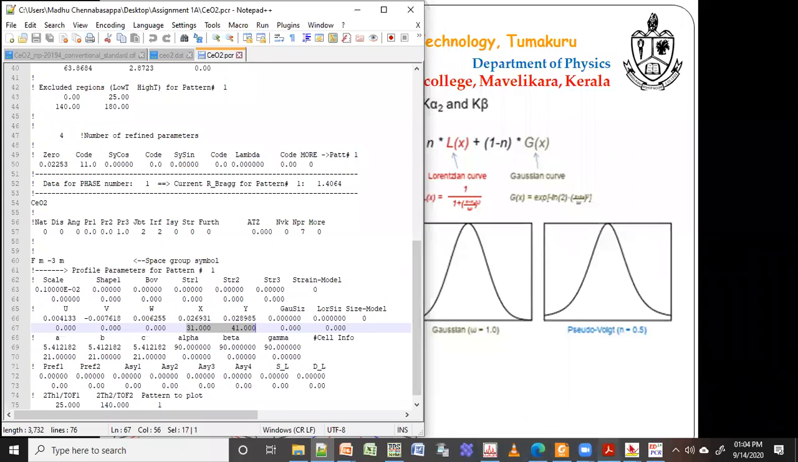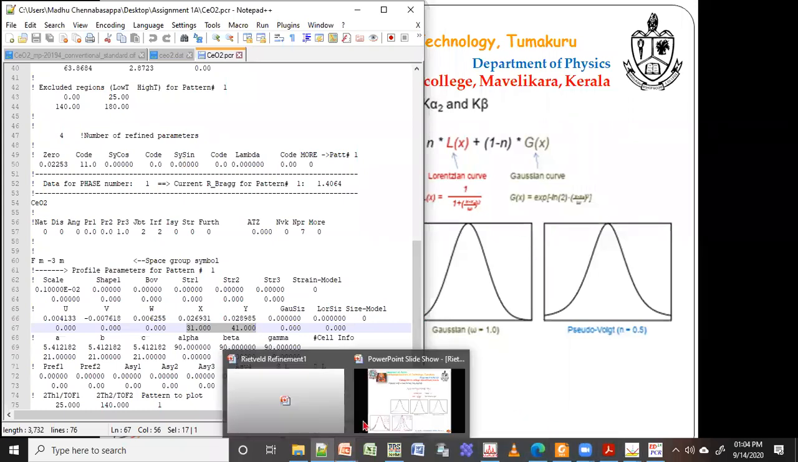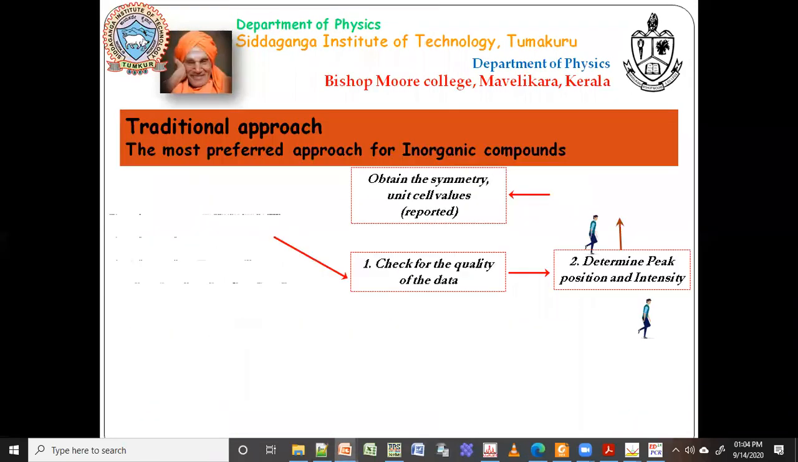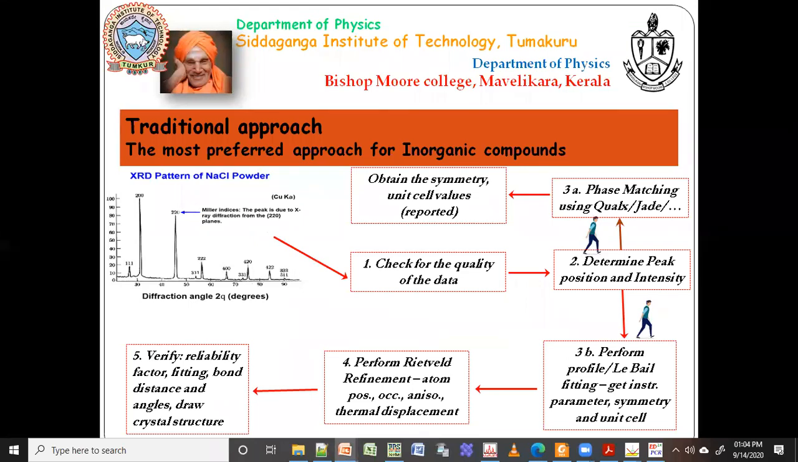Even if you see the flow chart, this is the reason I always put a flow chart. If I want to do Rietveld, I cannot go directly to Rietveld. I cannot go directly from one to Rietveld. I have to do these steps. So this is like a traditional approach. That is why we are still in profile fitting. Next I'm going to do this Rietveld.